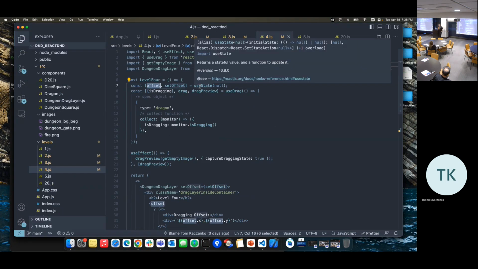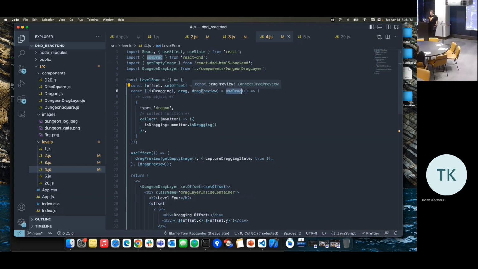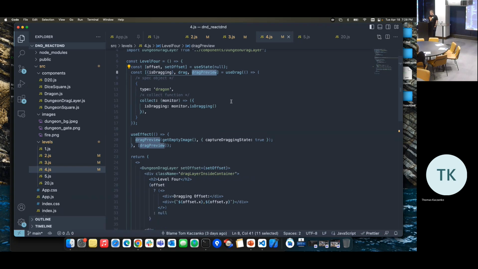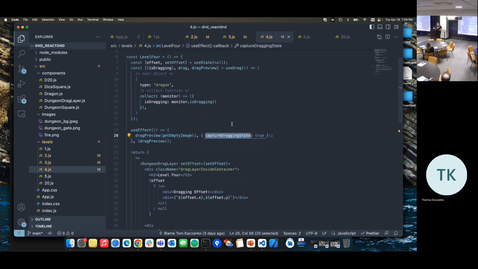So basically just keeping track of the offset in a state, using the drag I did before with the drag preview. And basically what I'm doing with the drag preview ref is doing some code, which actually took a little bit to find because I haven't worked in the HTML side of things, the web side of things in a while. In React Native, you don't have any of this. You have to do it yourself. So it's basically this is saying I don't want to see any sort of drag preview. I just want to get the information from the drag layer. But yes, please still capture the dragging state.